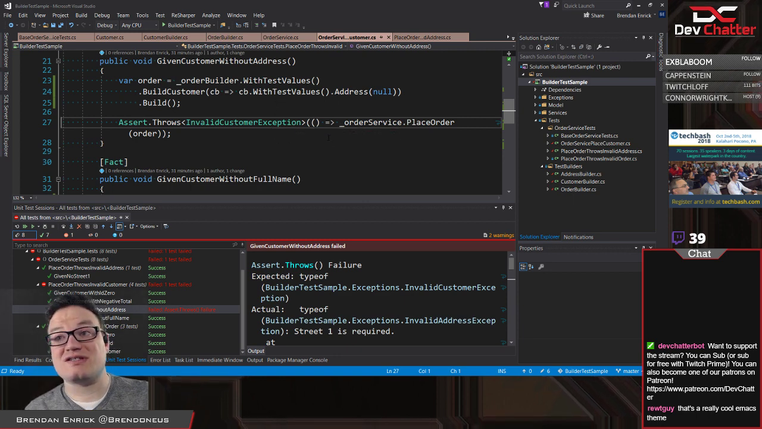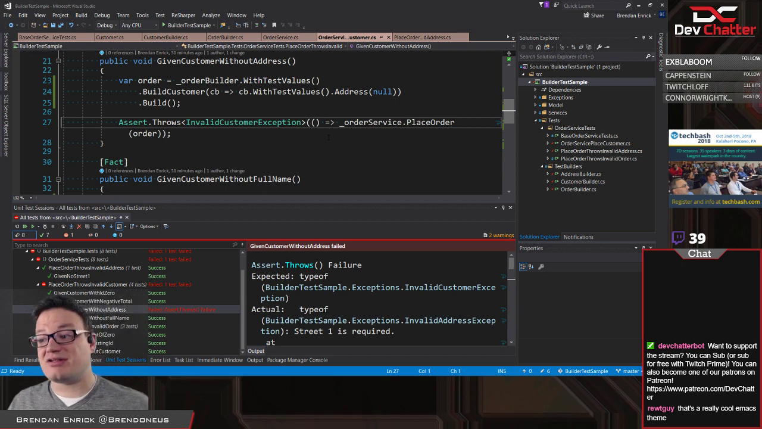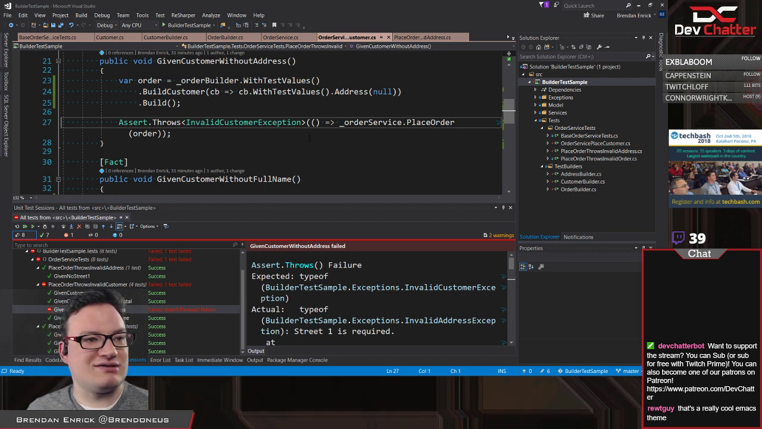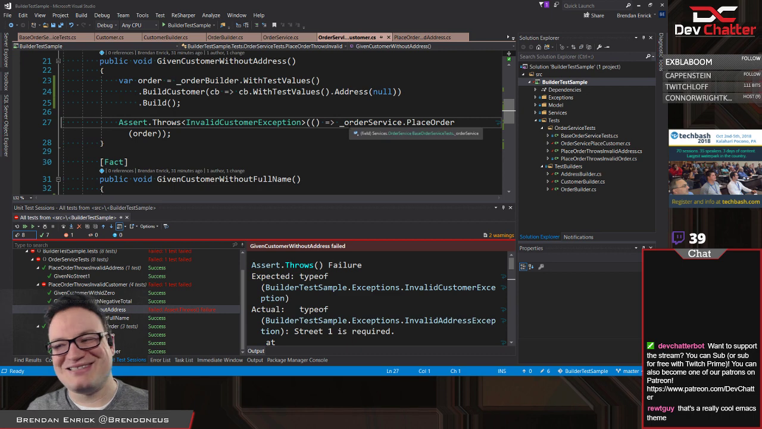Thanks, Root Guy. I love this theme in Emacs. It's called the Dark theme in Visual Studio. It's quite nice. It's a really good Emacs theme.